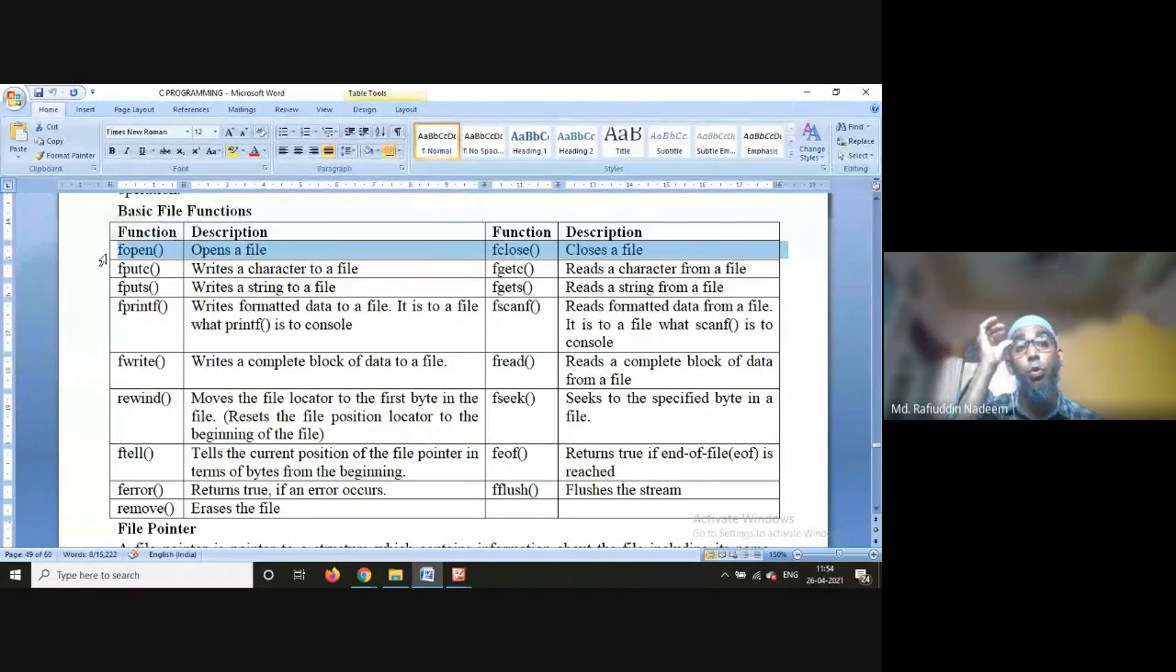The fopen function is used to open a file. If you want to do any kind of operation, whether an input operation or an output operation, you need to have an fopen function. Once it has been opened, you can perform whatever operation you want. After performing the operation, you have fclose, which closes the file. So fopen is used to open a file, and fclose is used to close a file.